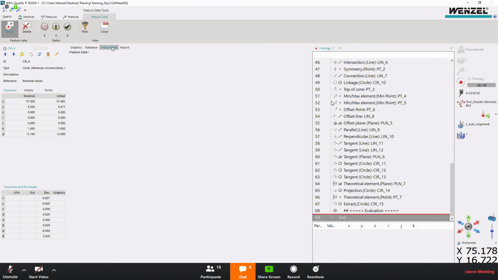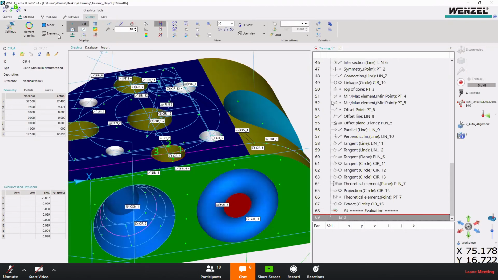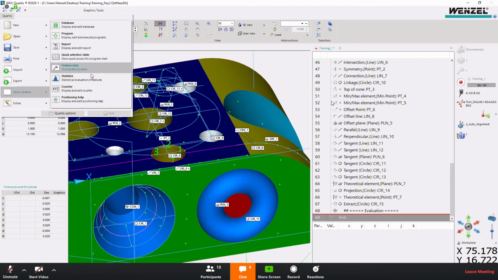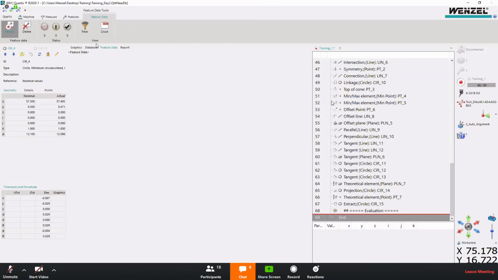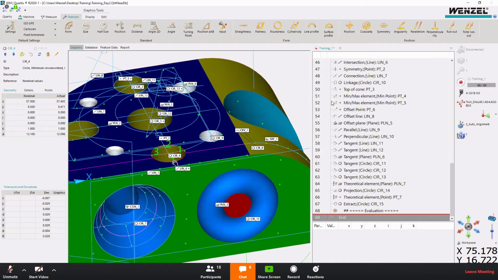And then how do I open this if I accidentally close it? I need to open this under the Quartis tools, Quartis buttons, and then the work window, and then you check out the features data. This one. And then you just click on it. So we have this. And for the first time, definitely you need to activate the recording.